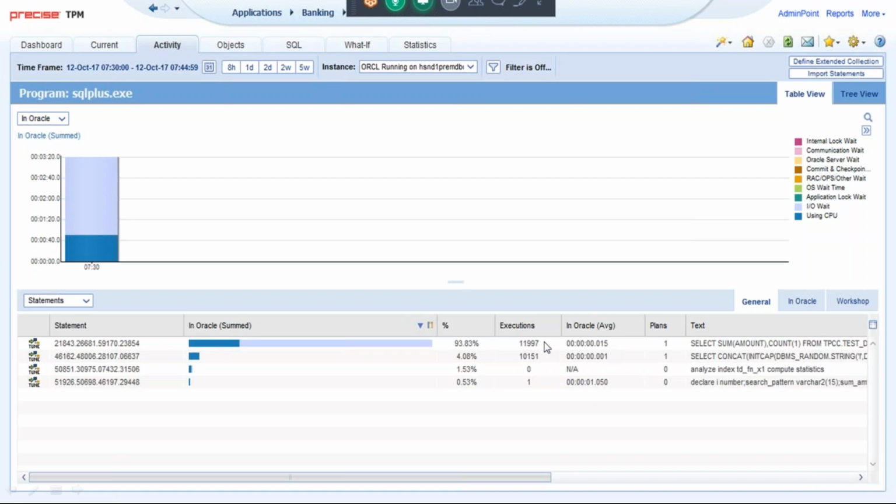A lot of executions. Incidentally, one of the ways that Precise distinguishes itself is it samples at a minimum once per second. And if you compare that to products that sample once every 5, once every 10, once every 15 minutes, the order of resolution, orders of magnitude resolution is going to be a lot higher with Precise.